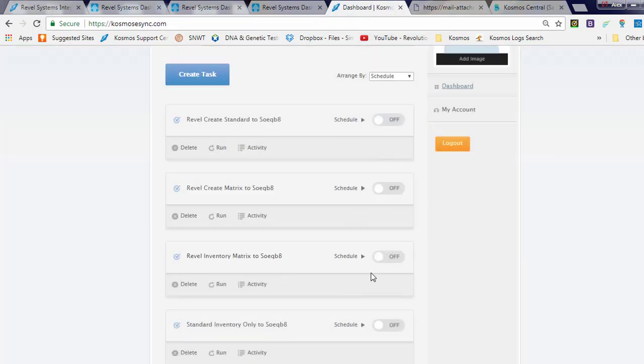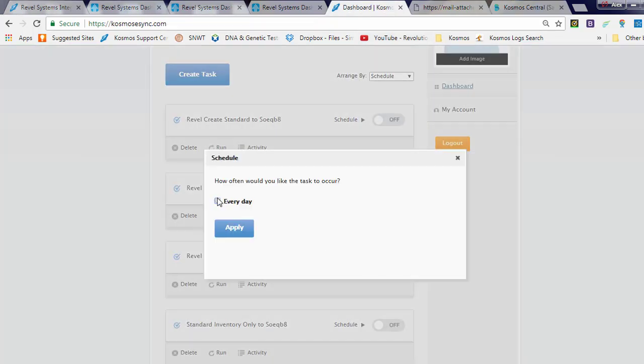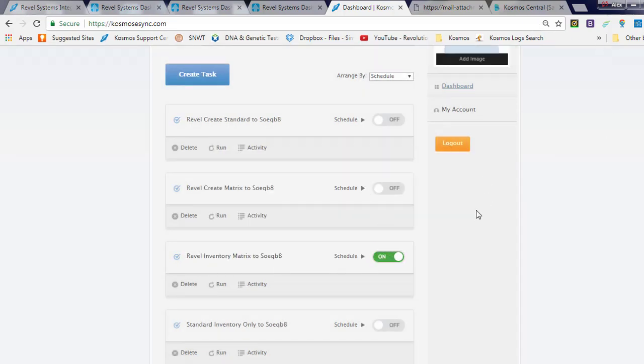You can also turn your schedule on at any time for inventory only. Just click on your schedule, choose your interval, be it the minute or the hour, hit apply, and walk away. That's it.